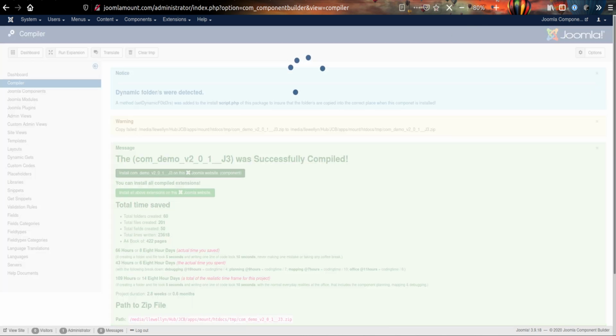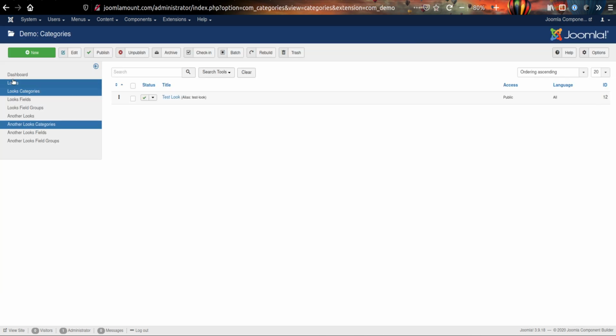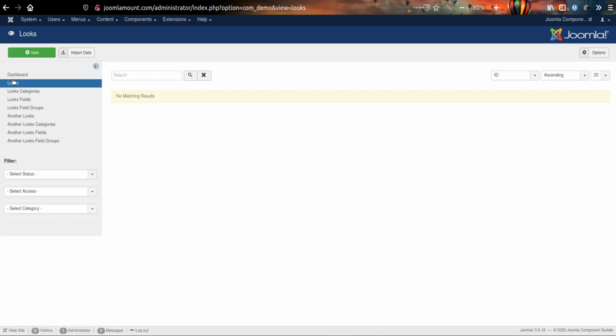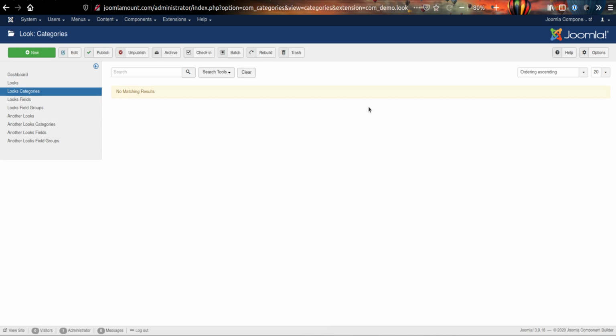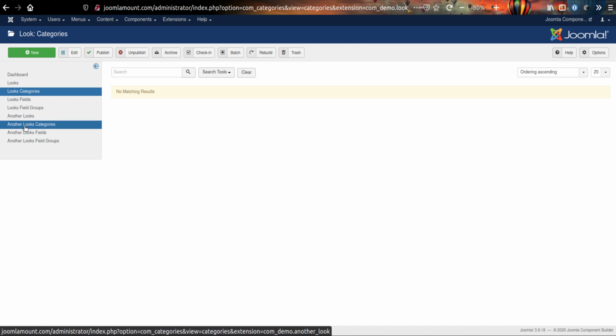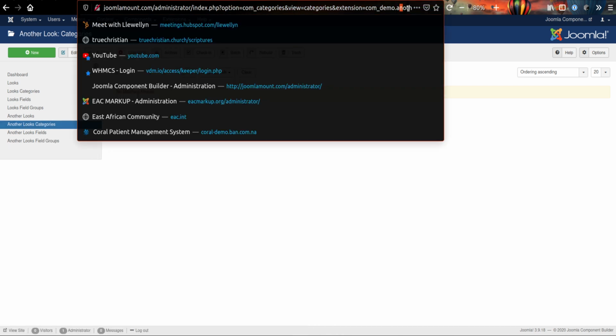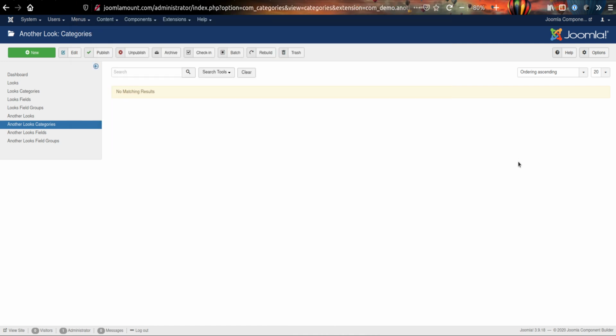So install, if I open it here now and I click on looks category, you'll see that now we don't see that value we created previously. It's missing, and it has a dot look in front of it. And if I click on the other one, it has a dot another look in front of it. You see, and it no longer highlights both menus.